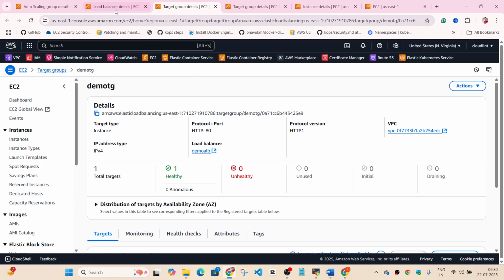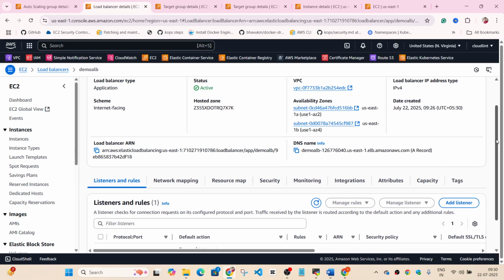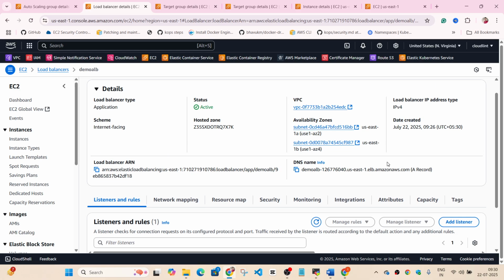Now, if you want to check the status of your main website, if it's working or not, you can copy the DNS name of the load balancer. So this is the endpoint that I was talking about. This is the DNS endpoint that we can map to our DNS configuration also.